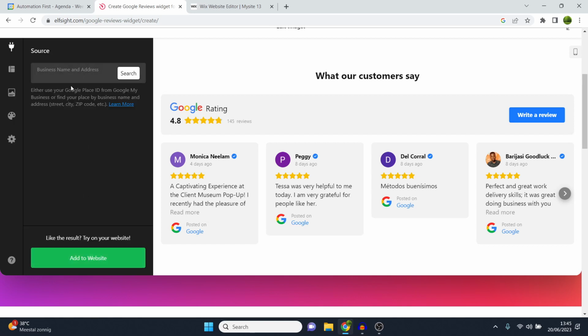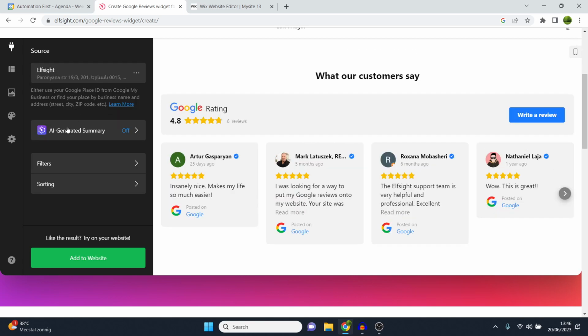Next up, you need to either use your Google Place ID from Google My Business, or find your place by business name and address so that it can import the reviews. What I'm going to do is take this company itself, Elfsight. I'm going to click search, select it right here, and there we go. The reviews will now show up.